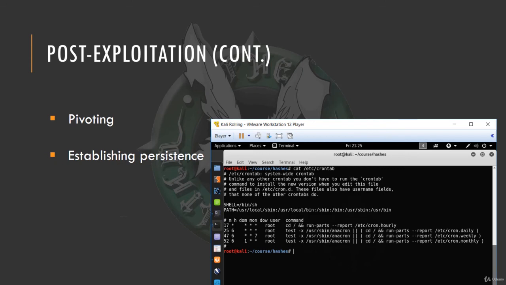We'll discuss specific methods for pivoting from one victim machine to another. And we'll talk about how to establish persistence so that your hooks stay in the system when a process dies or even after a machine is rebooted.